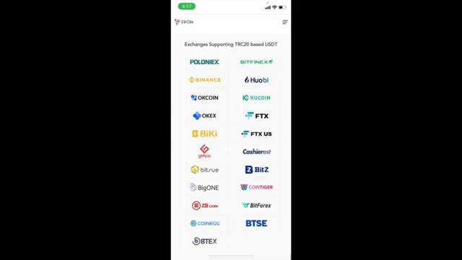Before we show you an example of how to send funds to your Tronlink, here's a list of all the exchanges that you will be able to use to send USDT onto the Tron network, onto the TRC20 network. We do strongly recommend you use one of the top 6 as highlighted here because they're the most reliable, the most secure ones.